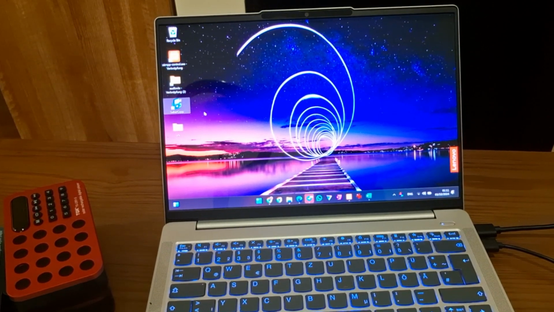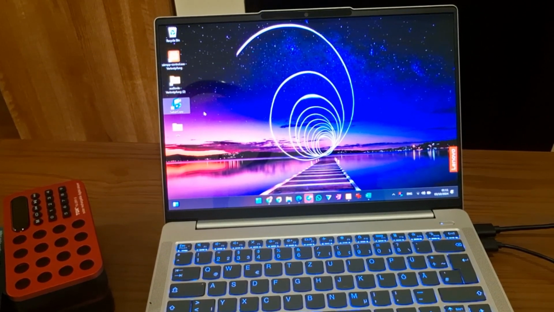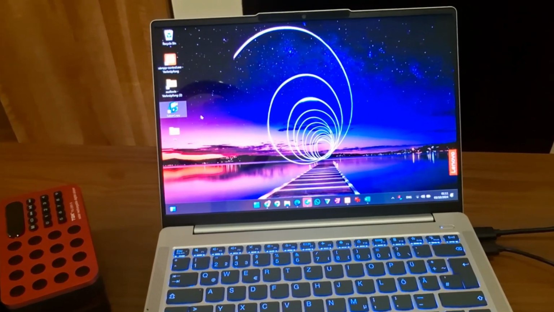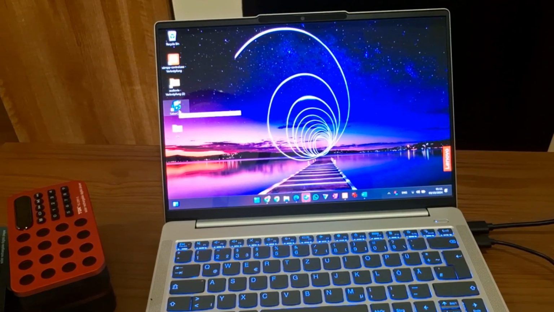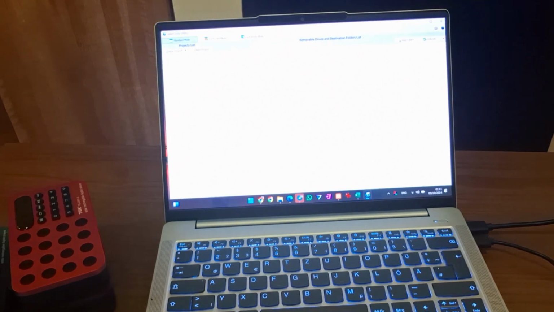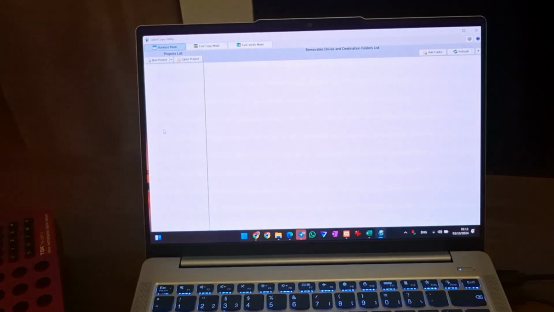Secondly, we need the Sabercopy software. It is freely available online. We will share the link down below this video in the description section. I open up the software and it looks something like this.